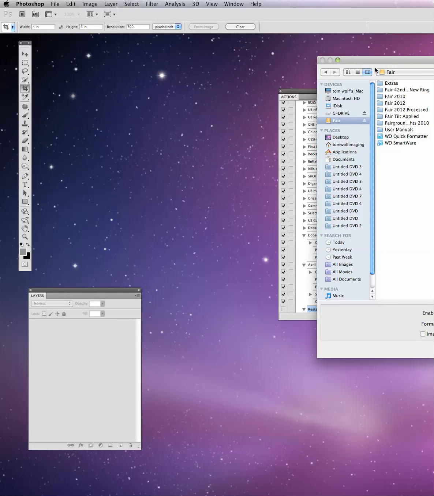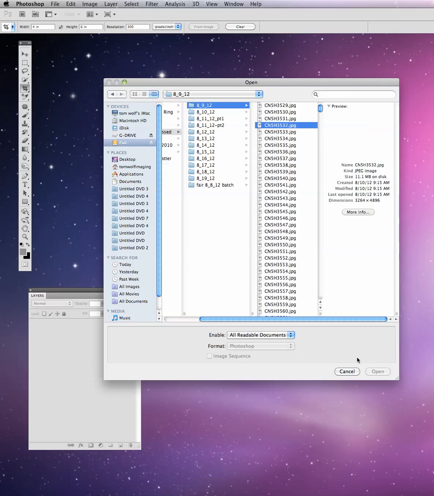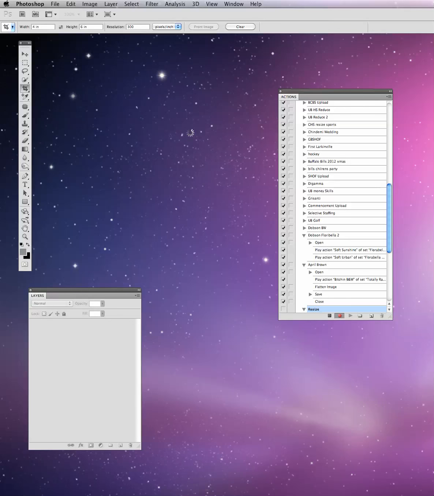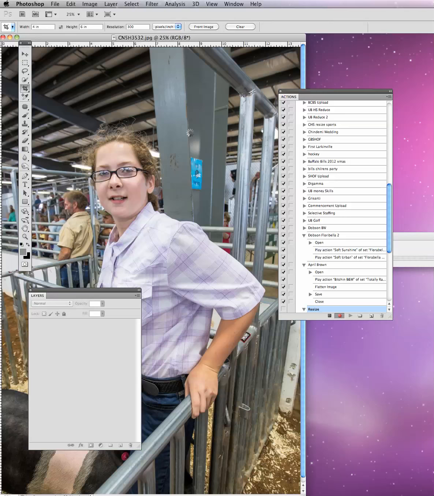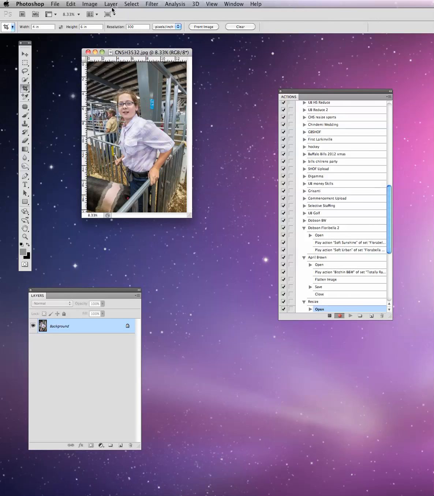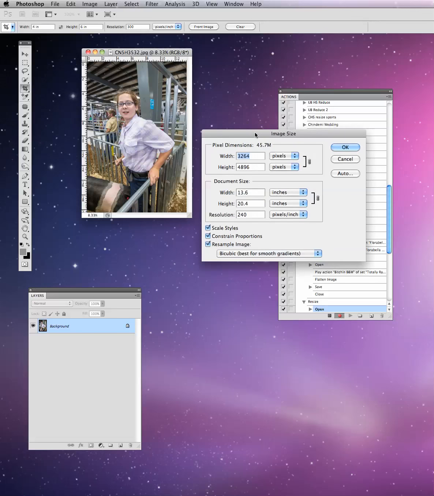I'll get something from the fair here. For example, this photograph. I'll open that up. And then if you go into Image Size, you'll actually see the resolution that it's at right now.